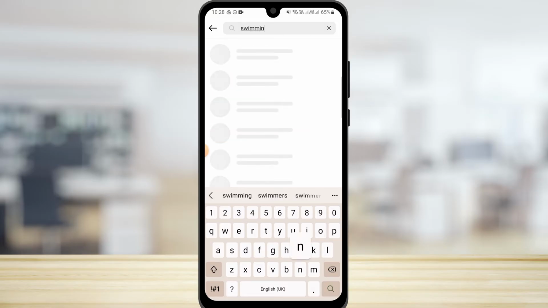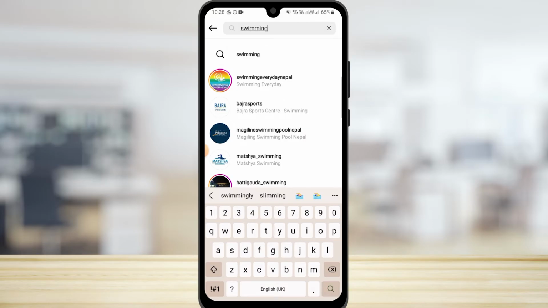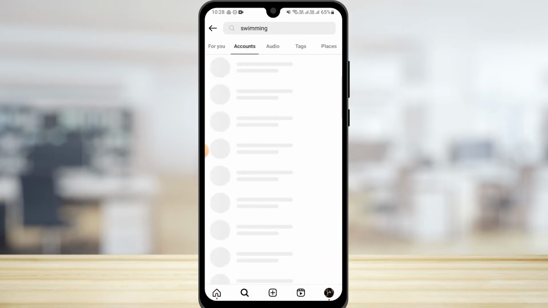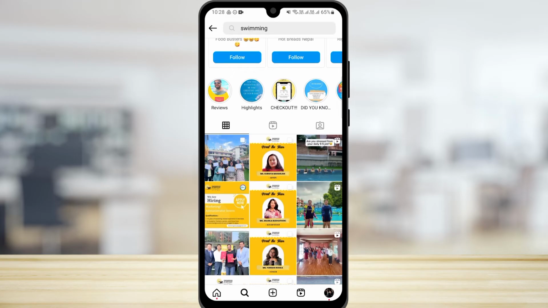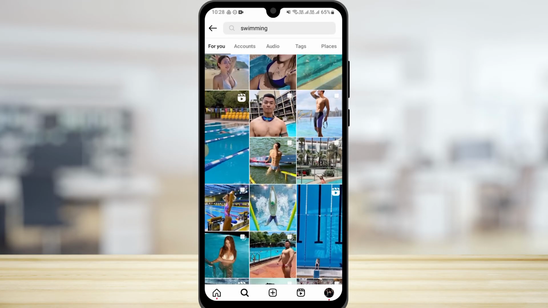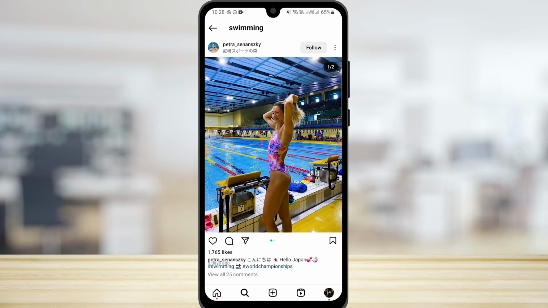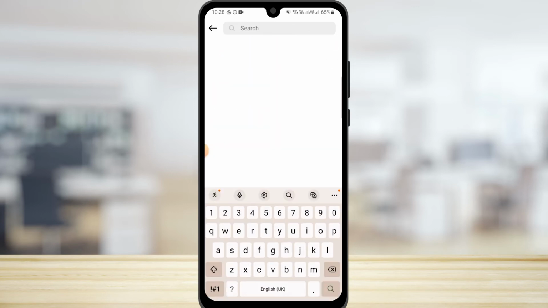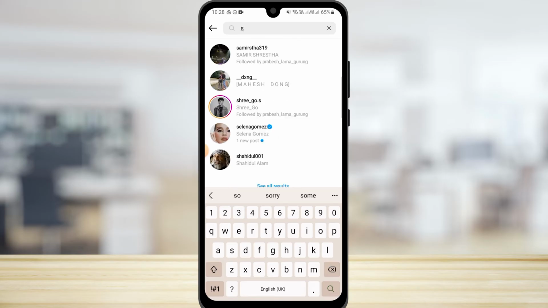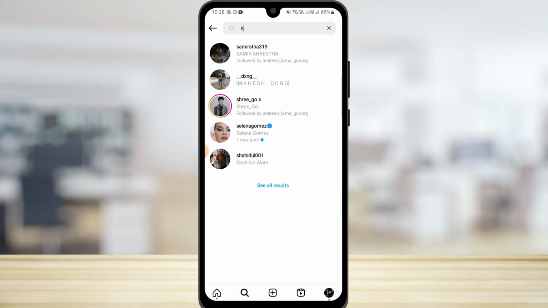So now let's try something else. I'm going to search for swimming. I'm also going to open an account and then check some of the posts as well. So here, after checking out the post and account, I'm going to delete swimming from my search history. Now if I search S, as you can see, it is not showing anything related to the word swimming.